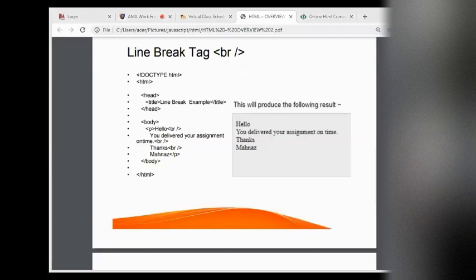So the line break or the BR is an example of an HTML tag without a partner, it has no closing tag. Di ba? It has an opening but no closing.